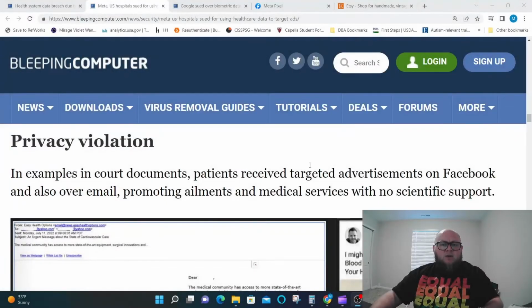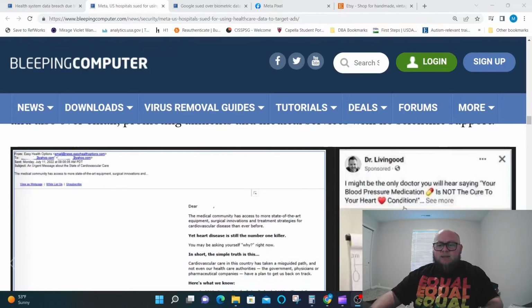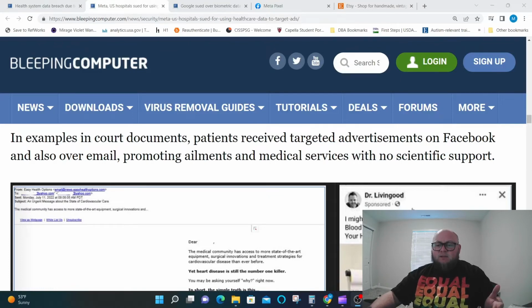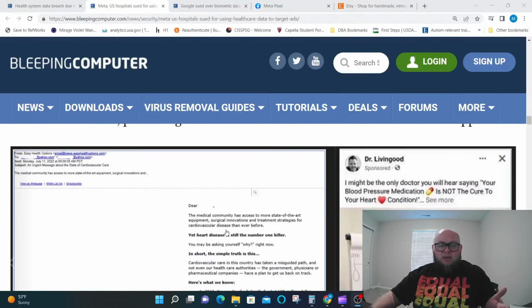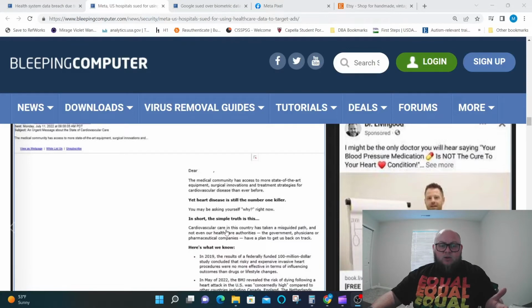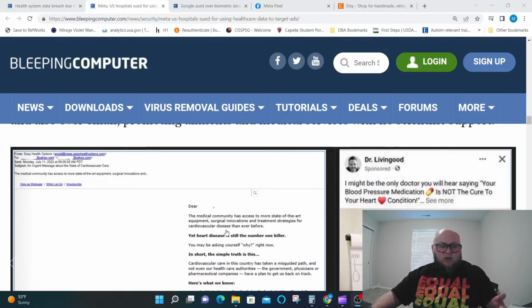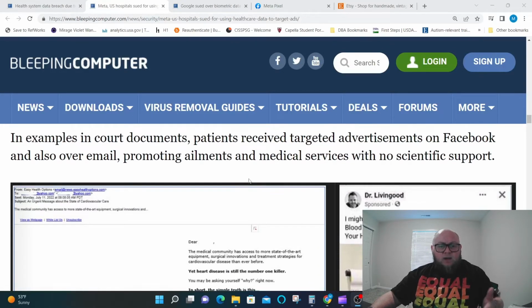So farther down in this article, it has examples of what was happening to these patients or their users, however you want to address them. They used their provider site, and then they would go back to Facebook and maybe see an ad like this. And it wasn't even that the ads they were seeing were scientifically supported. They were also getting emails, it looks like, based on specific targeting based on their ailments or whatever information was provided.